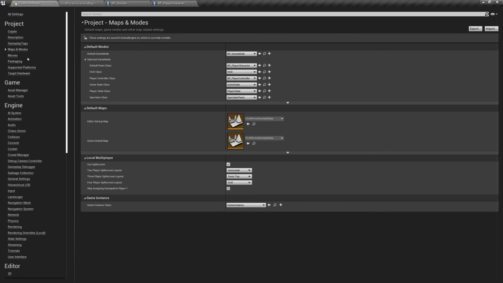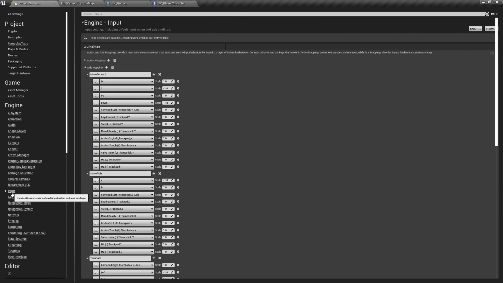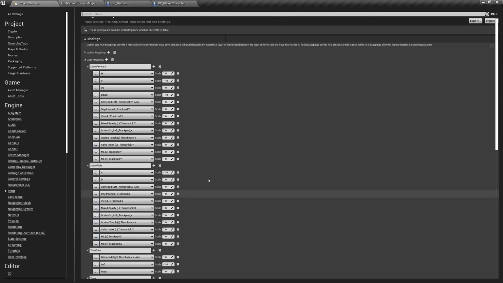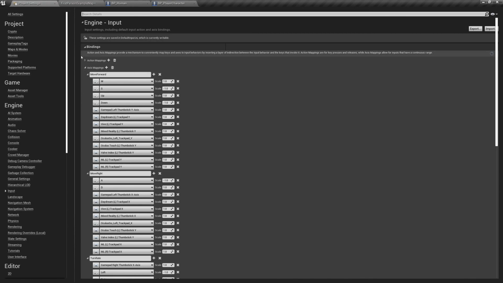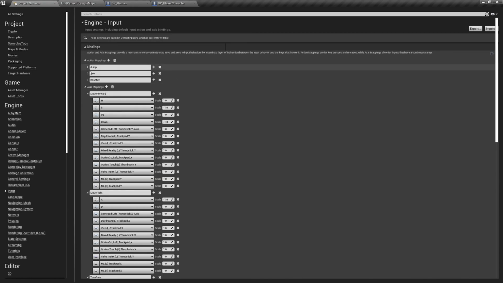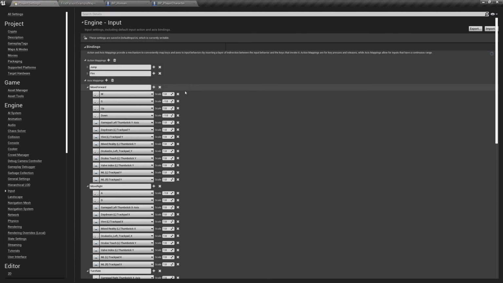I'm going to go into my project settings real quick, and we are going to go to input on the left here. So you can see there's lots of inputs already in here, and a lot of that is because of the first person template, which is part of the reason I start with that. So I'm going to go ahead and clear any VR stuff because we don't need any VR stuff.